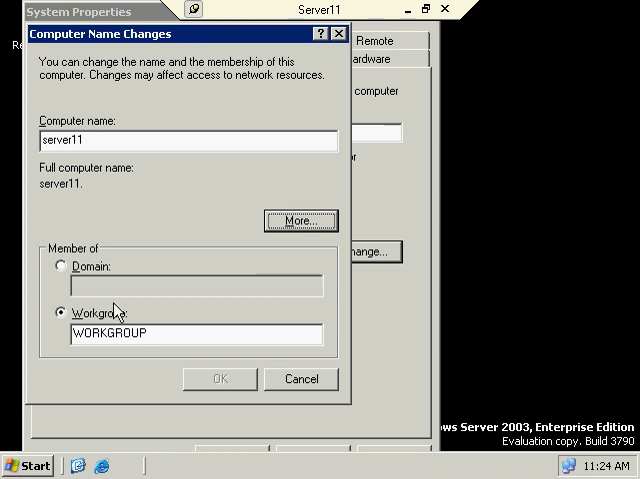Another option, we can just join the domain and make ourselves a member server first. It's really not doing anything different than what we did here. It's just making this machine a member server first, and then immediately, right after we reboot, we could run DC promo and have this machine join the domain as a domain controller.